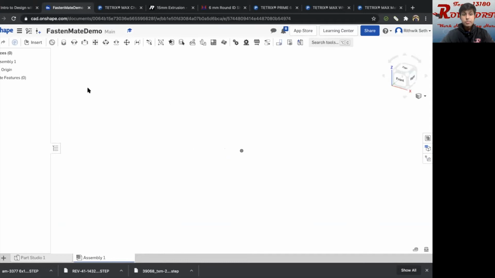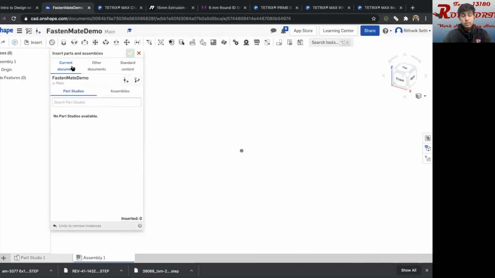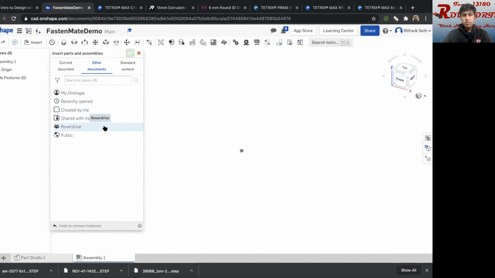Our first step is going to be to insert our channels for the Fasten Mate. We're going to go to Insert, and rather than go to Current Document, this is what you'll use to import parts or assemblies that you've already made in this document. You're going to click on Other Documents. Then in Other Documents, you'll be treated to the same menu as your dashboard, which will include My Onshape, recently opened, created by me, shared with me, and your team after you've created it. This will just consist of all the folders and files that you have created and shared with your team. For us, we're going to click on My Onshape.